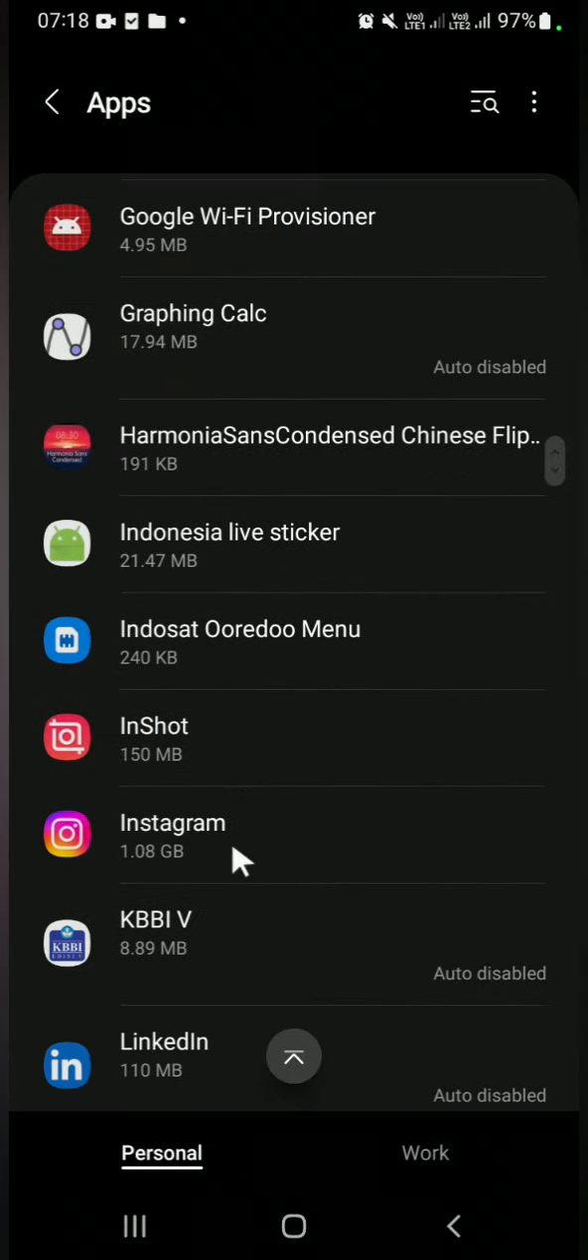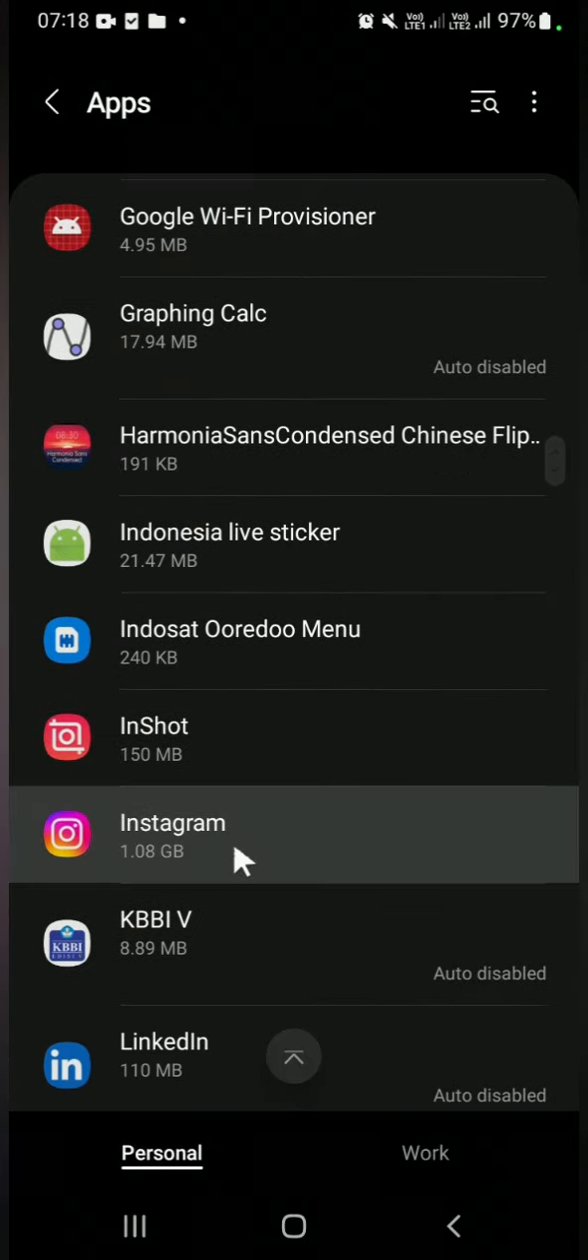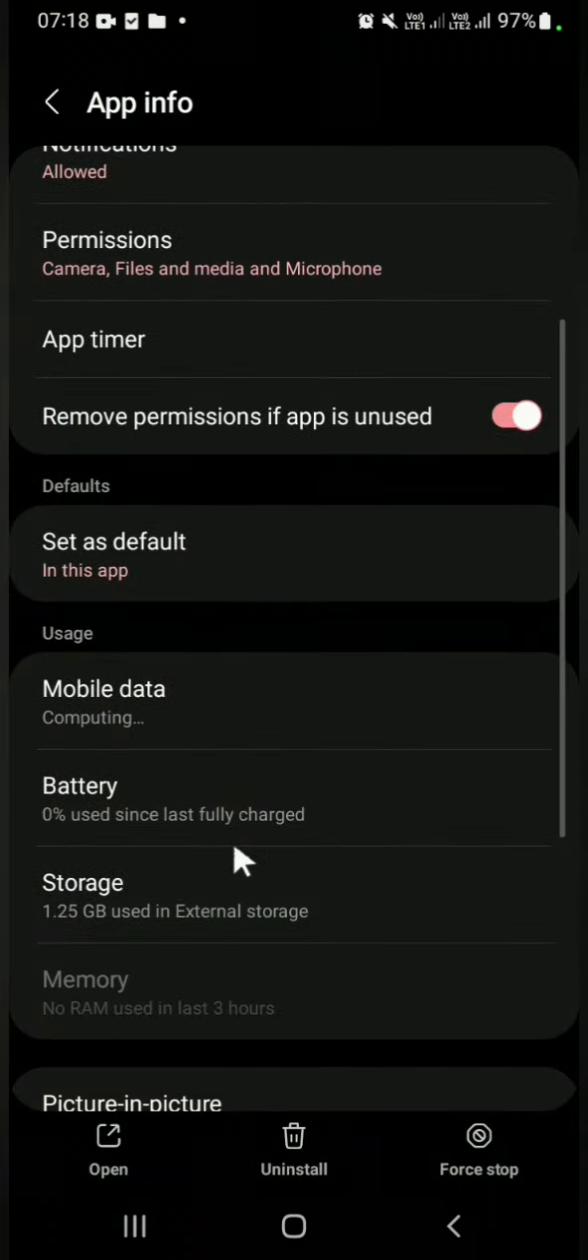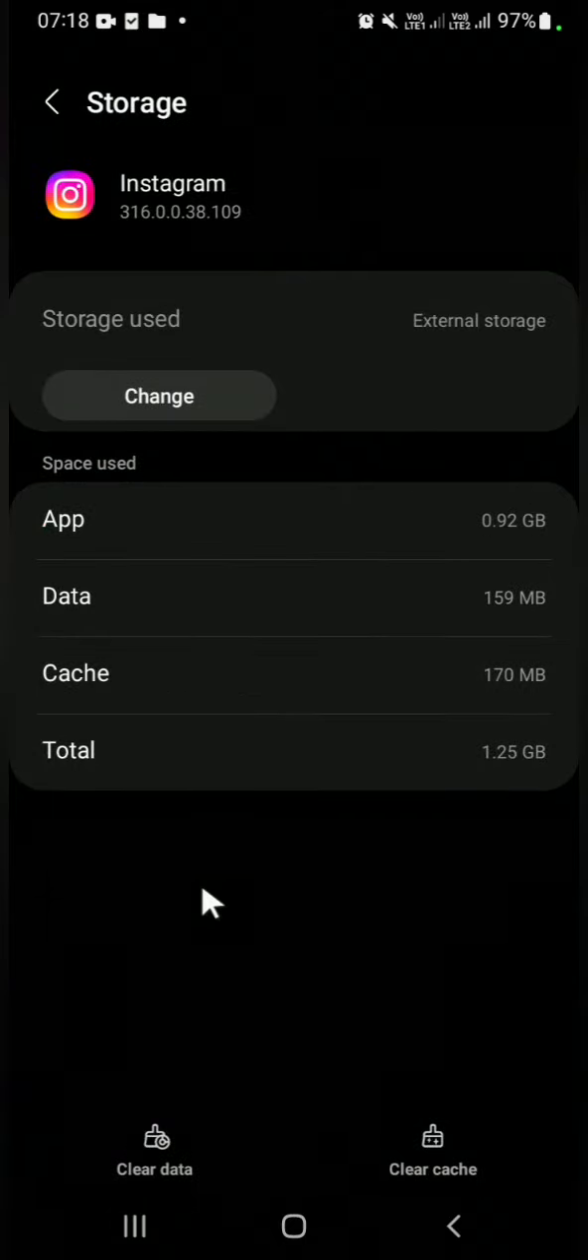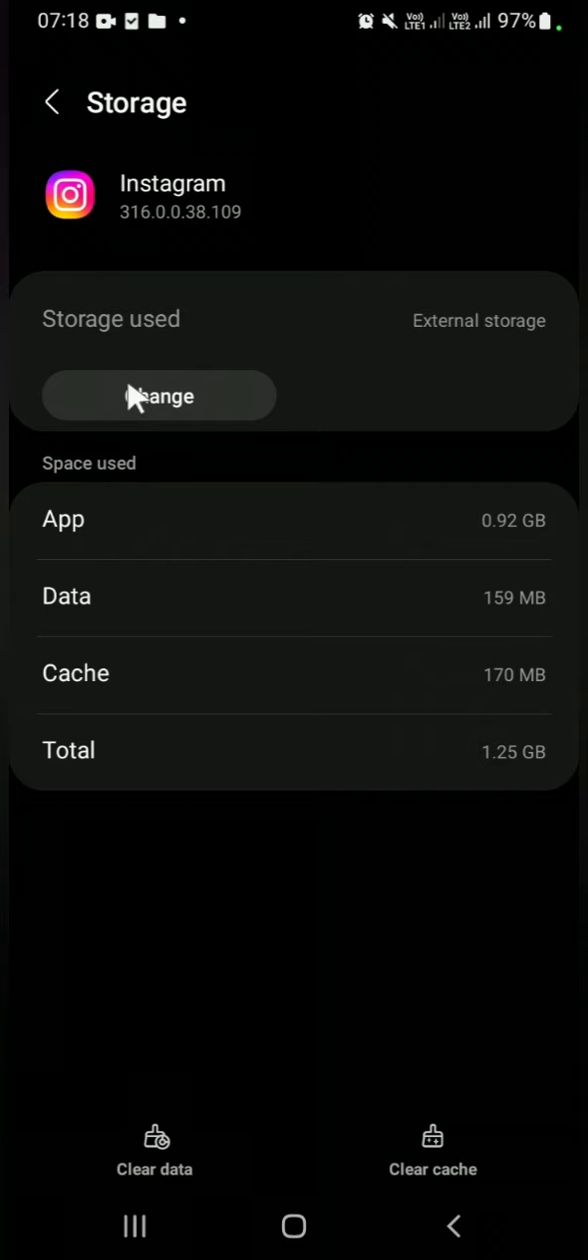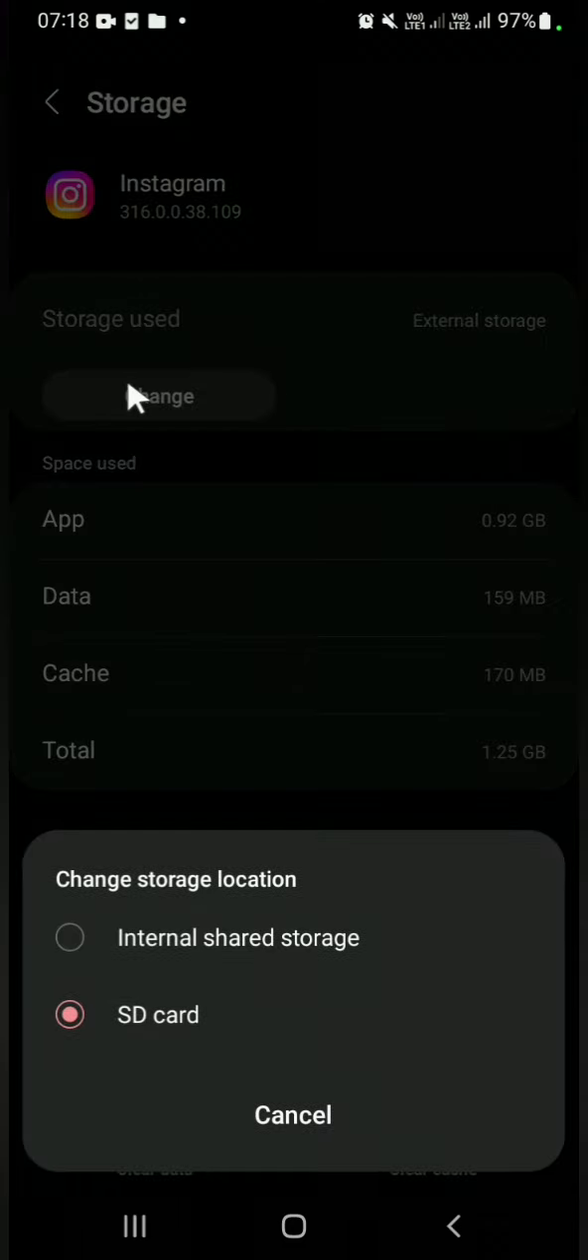So we can click on the Instagram, and here after the Instagram application has been opened, we can go to the storage option. Okay, and if you want to move the application to your SD card, you can change the storage location. Just click on the change, and you have to select SD card since you want to move application to SD card. And here I have moved my Instagram application to my SD card.